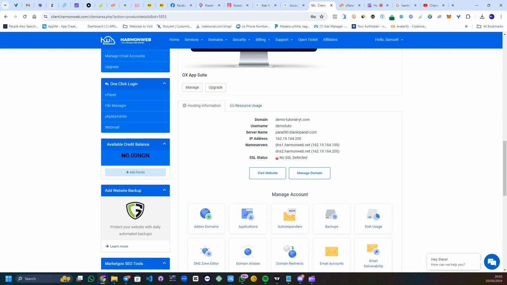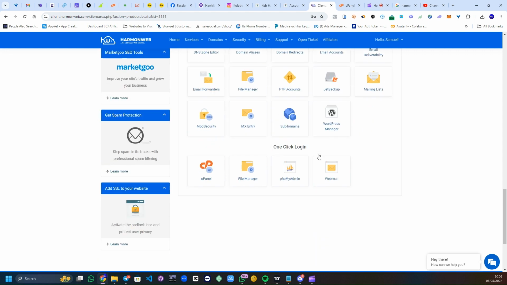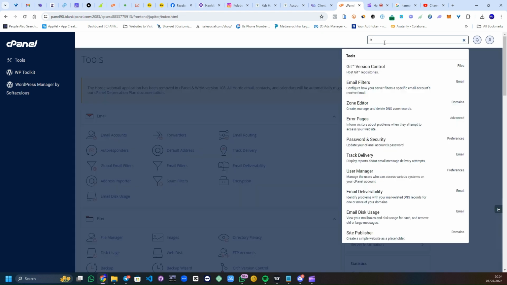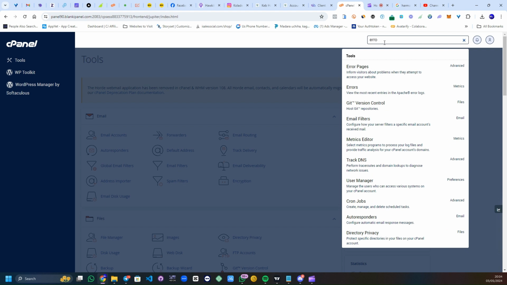First of all, you need to log into your Harmonweb client area. I'm logged into mine. Then you can use the one-click login to log into your cPanel account. I'm logged into mine. Okay, so come on to the search bar and search for error.